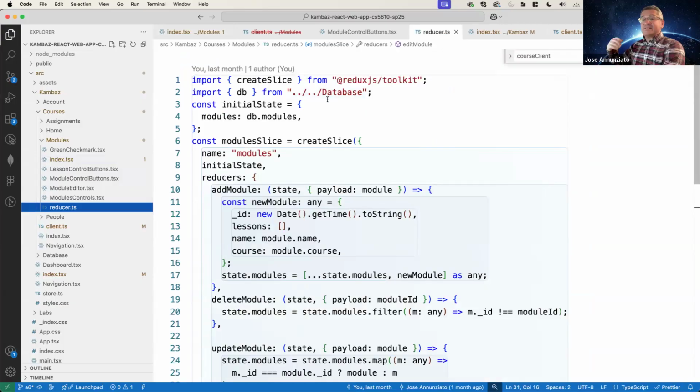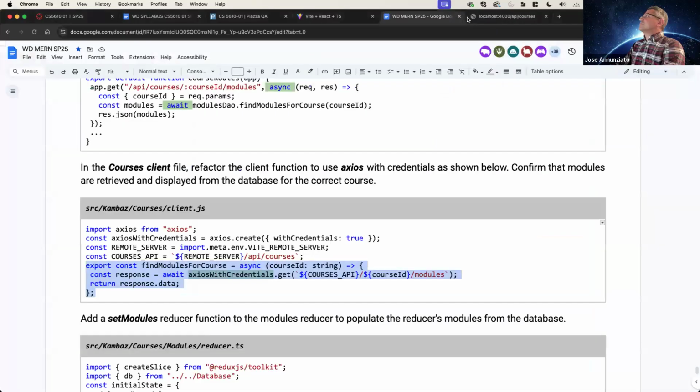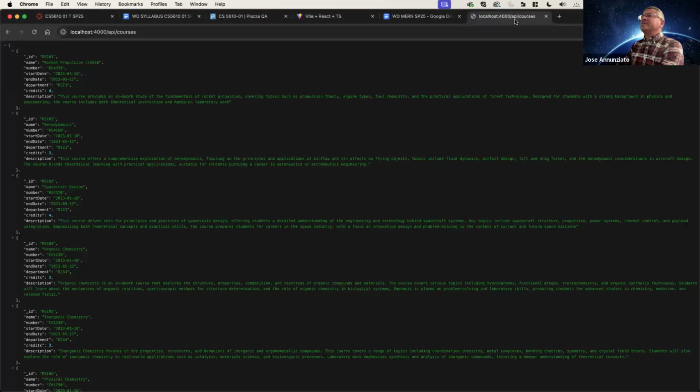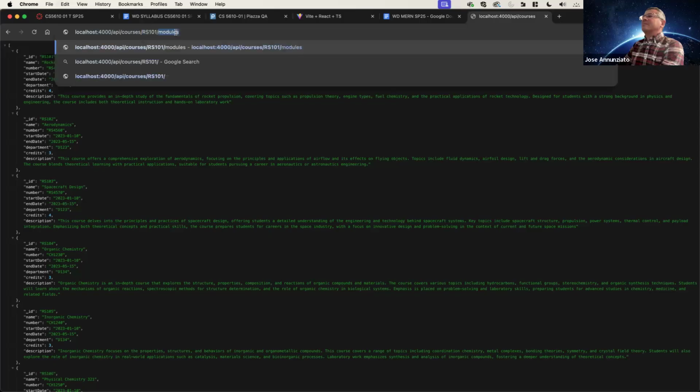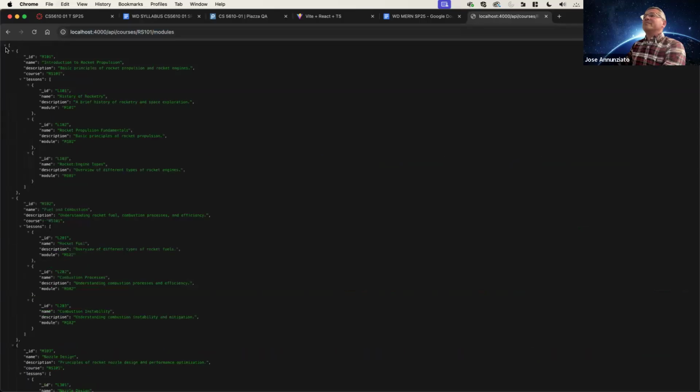Okay. But instead, we want the data to come from the server. When I navigate to the modules screen or the home screen, I want to see the modules be populated from the server. So let's make sure that the API first works. So here is the courses. Right now, if I give you the ID of the course and then I ask for modules, there we go. These are the modules for course RS101.